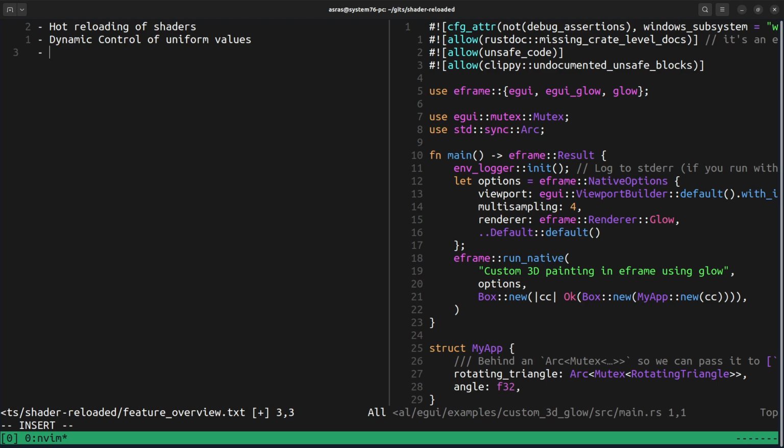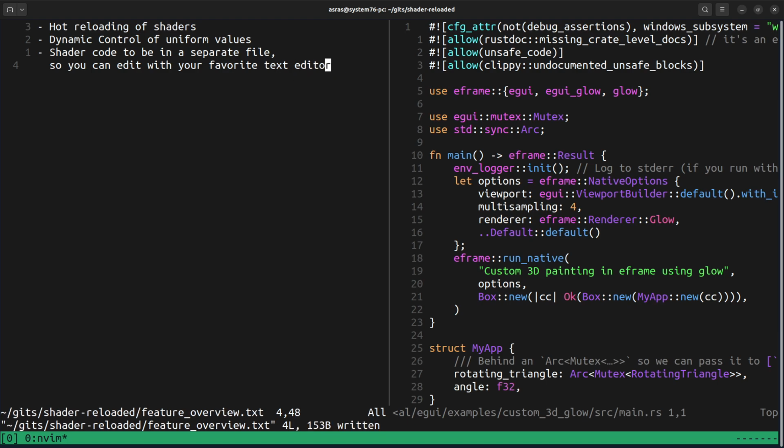And I want the shader code to be in a separate file so you can edit it with your favorite text editor. And I think we want a screen capture, so image and video, which would be nice in case you make something nice and you want to share it. This is basically the things I want to do.